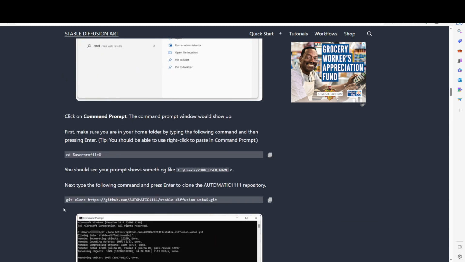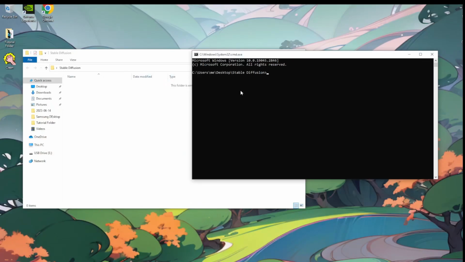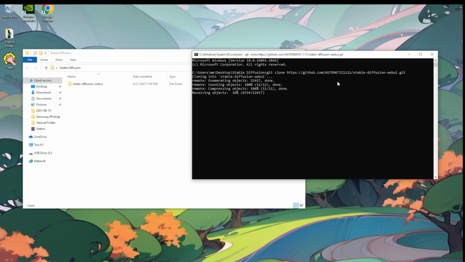Scroll down until you find this command. Then click on the small icon associated with the command to copy it. Return to the command prompt, press Ctrl-V on your keyboard to paste the command. Then press Enter.